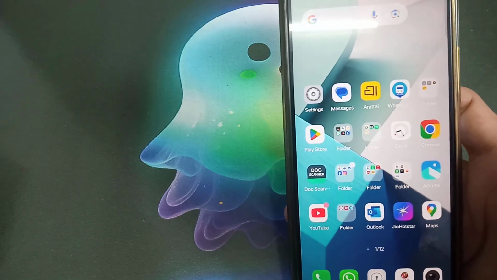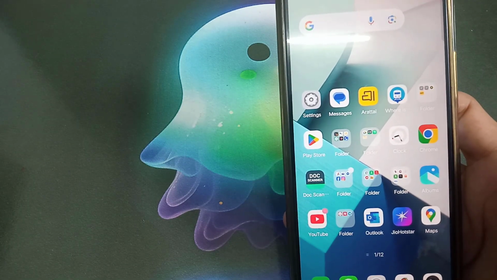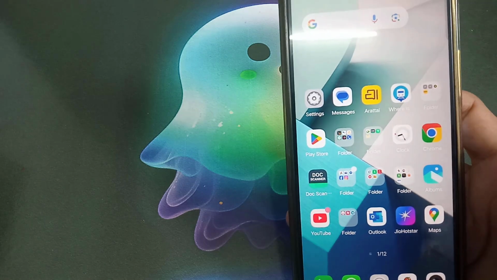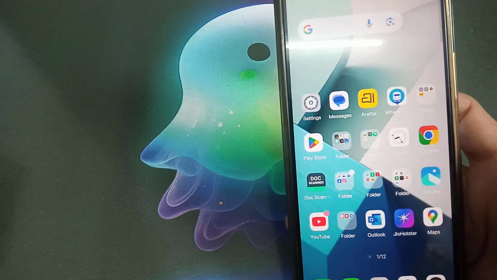So let's start the video. Guys, if you are facing the issue with your Arattai app like images and videos not downloading, then I will show you how to fix this issue.